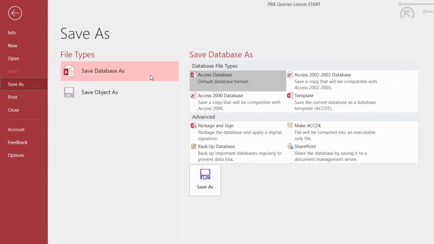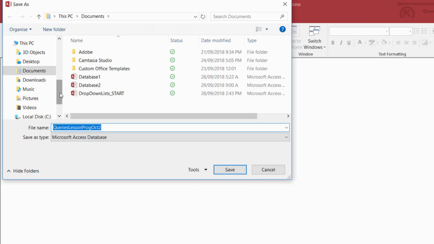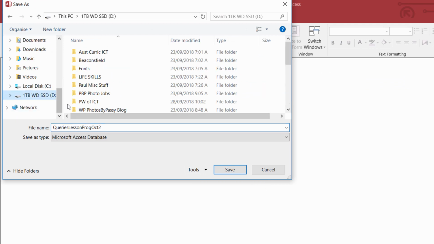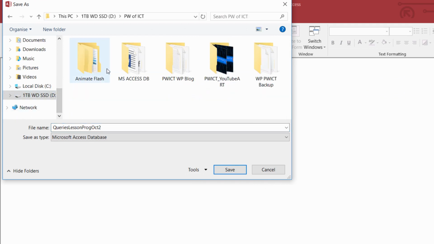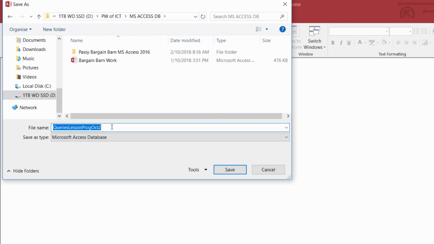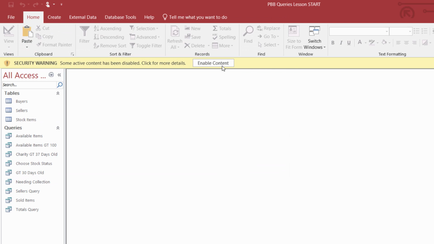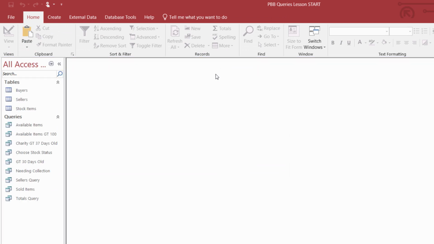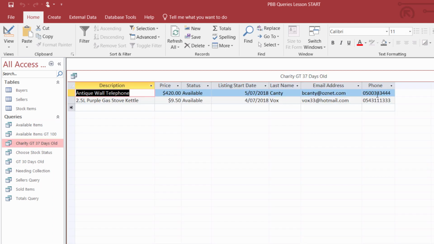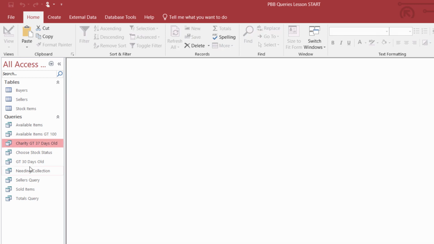So we do File, Save As, make sure it is Access Database, and we do Save As. Then we find somewhere to put it, so we'll just put it here on our Access Database. So this will be our queries lesson, let's call it queries lesson done. And let's save that guy. Now, when you save, after that, there's this yellow line, enable content, or if you just loaded something up, it'll say that. So if you just click on that, then we can go in there. Let's find our charity items greater than 37 days old. We can run that query and there they are.